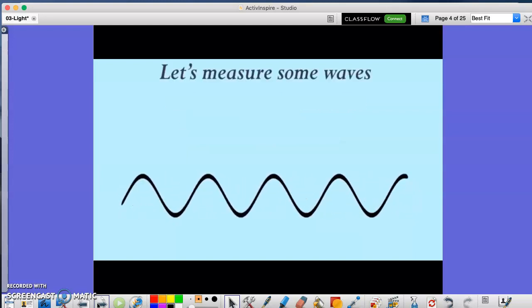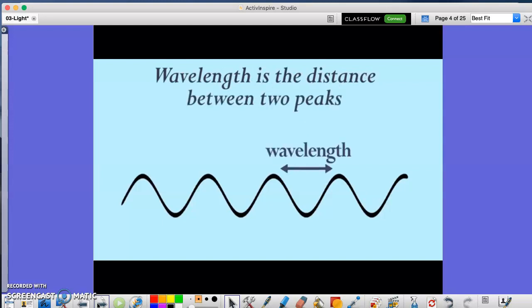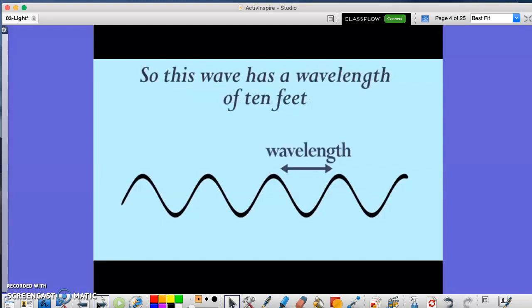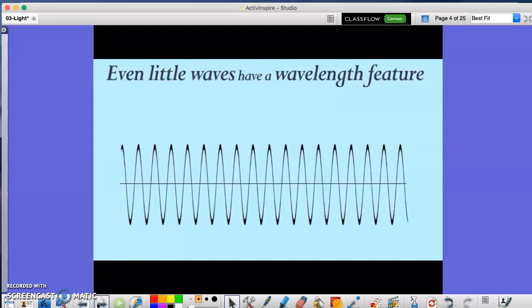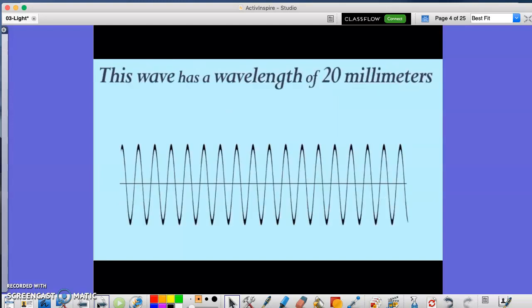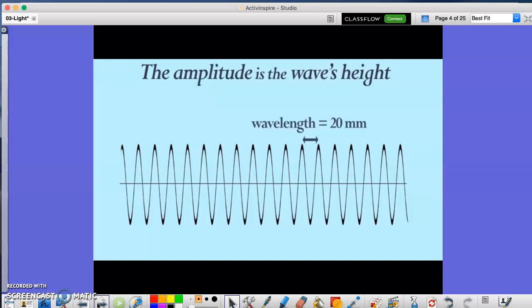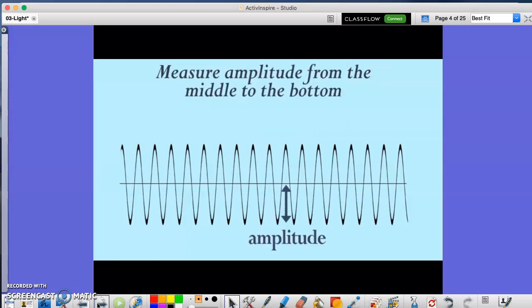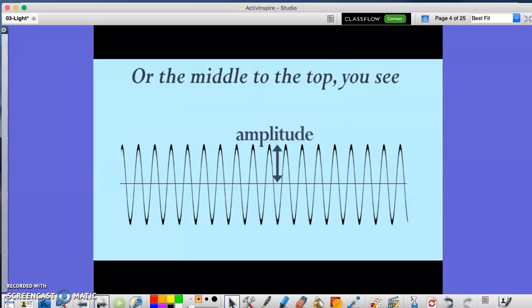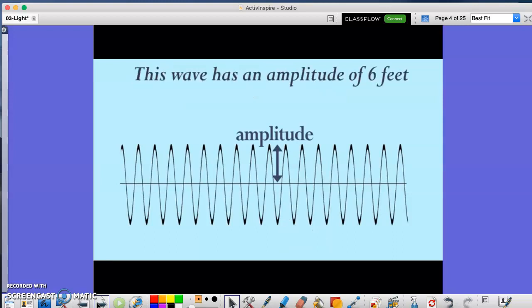Let's measure some waves, the top's the peak. Wavelength is the distance between two peaks. So this wave has a wavelength of 10 feet. Even little waves have a wavelength feature. This wave has a wavelength of 20 millimeters. The amplitude is the wave's height, no problem. Measure amplitude from the middle to the bottom, or the middle to the top, you see. This wave has an amplitude of 6 feet.